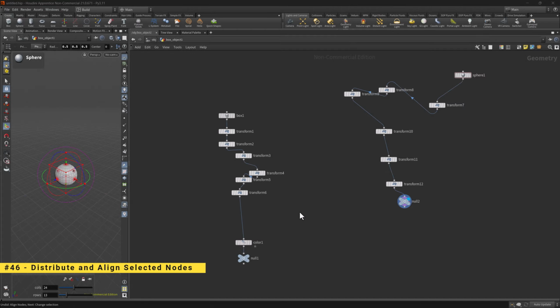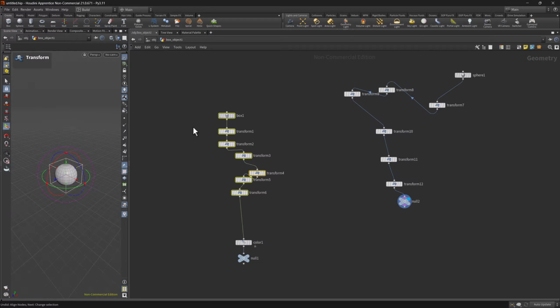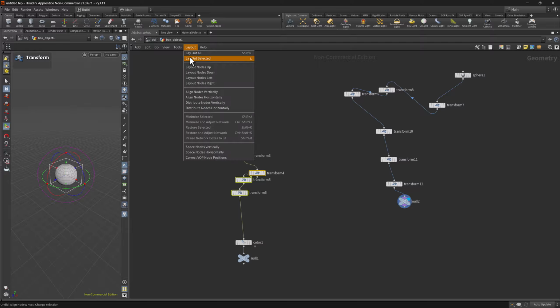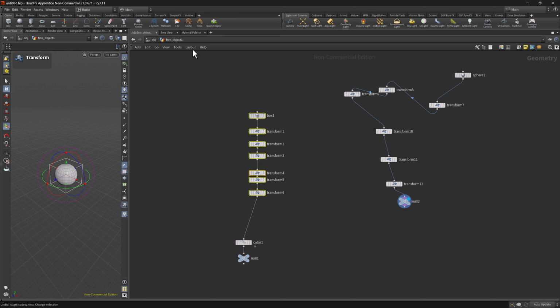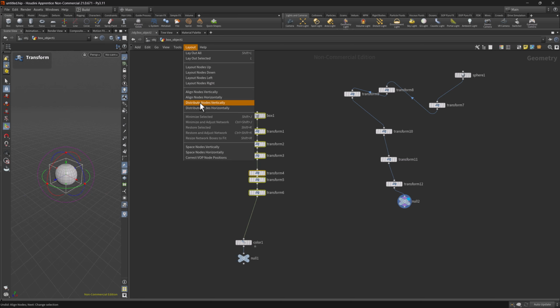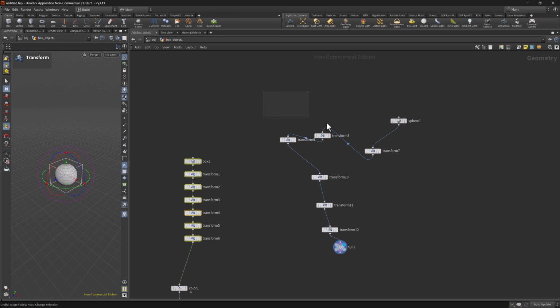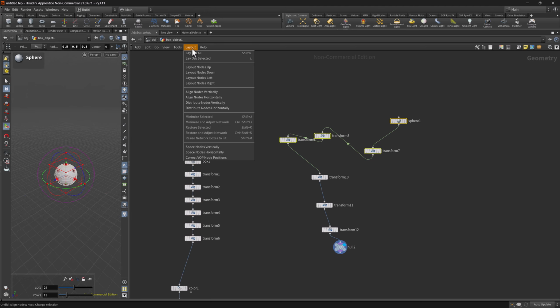So we can align and lay out nodes manually, but we do have a few options that can speed up that process. Here for example, with these nodes selected, we can see that they are not aligned and they are not spaced. So in the layouts menu, I can select align vertically, and that is going to align those nodes. And I can select distribute nodes vertically to distribute those or evenly space them out. We have similar options for horizontal layout, alignment and distribution.